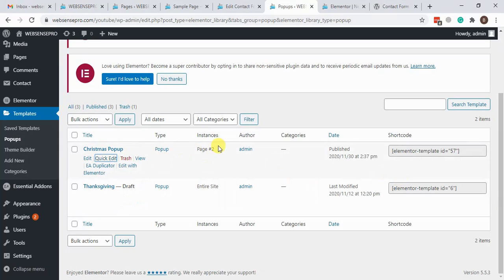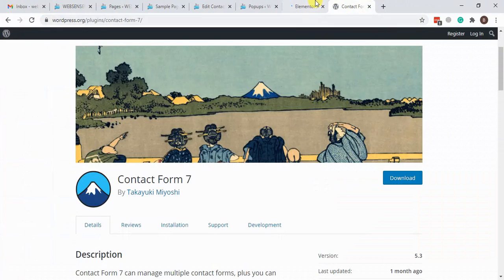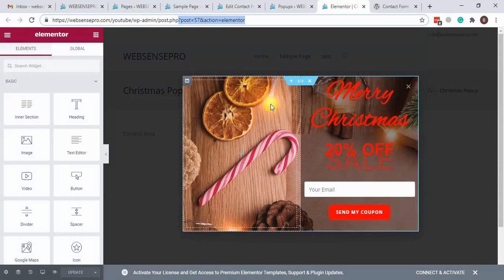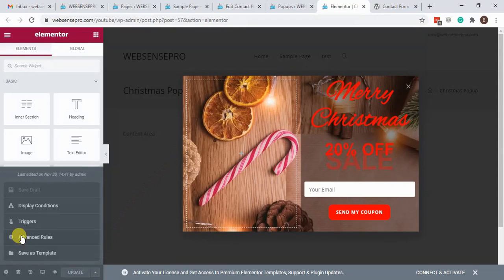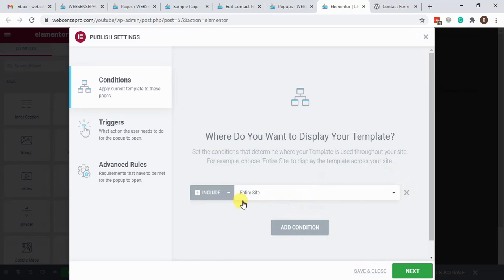Now let's make it visible to the entire site. Open it back with Elementor. Let's do it on the new one, close the old one. Okay, now I'm gonna go here and click on display conditions. Make it entire site by adding a new condition, deleting the old one. Now it will show up on the entire website. Hit save and close.